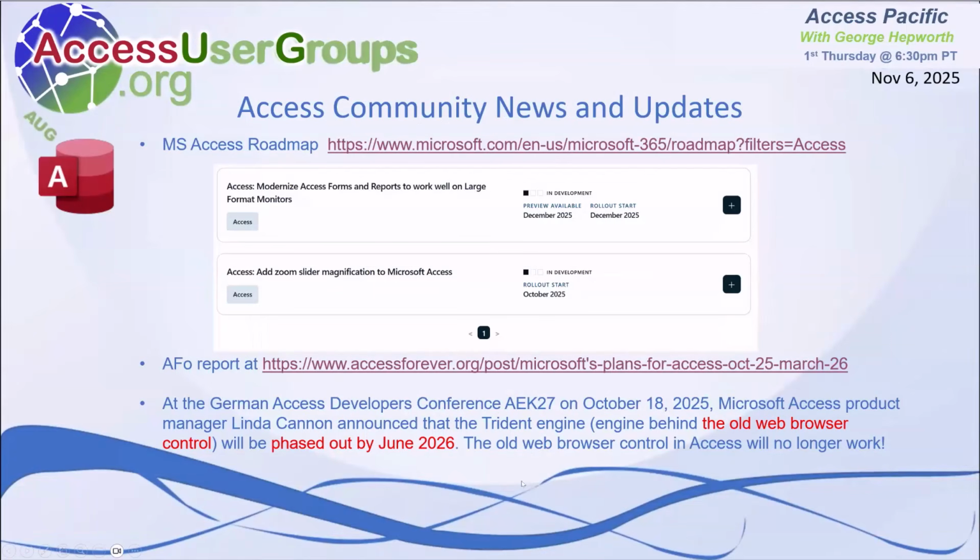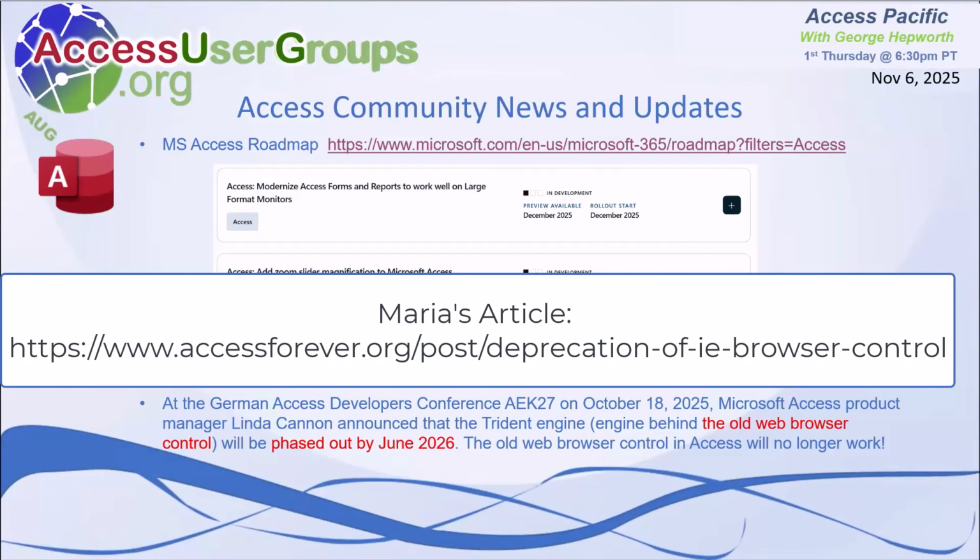This is one of the interesting tidbits that came out of that conference. I don't know if this impacts any of you, but I thought I would put it in here tonight. I know that Maria Barnes is working on an Access Forever article on this topic that should be out in a couple of days. But in the conference, Linda announced that the Trident engine, which is the engine behind the old web browser control, will be phased out in June. And that implies that the old web browser control in Access will no longer work. So that's quite a bit sooner than I think they had originally planned.